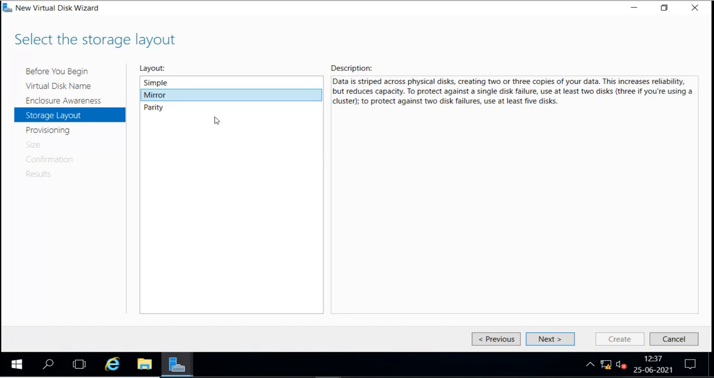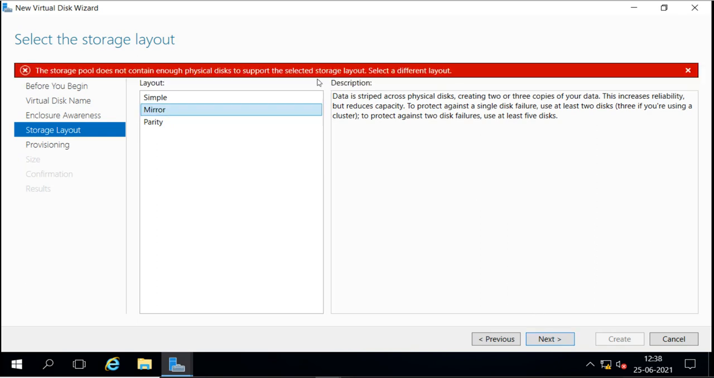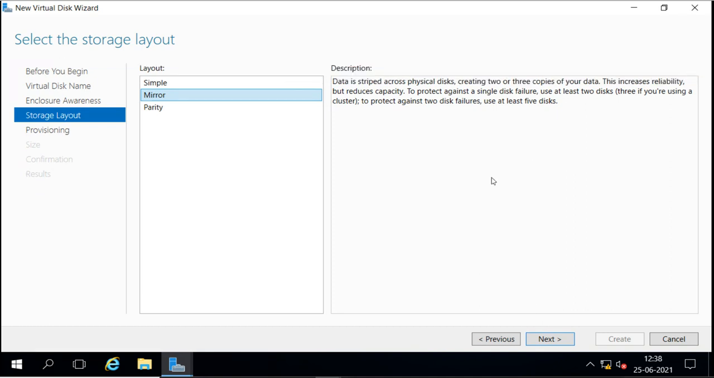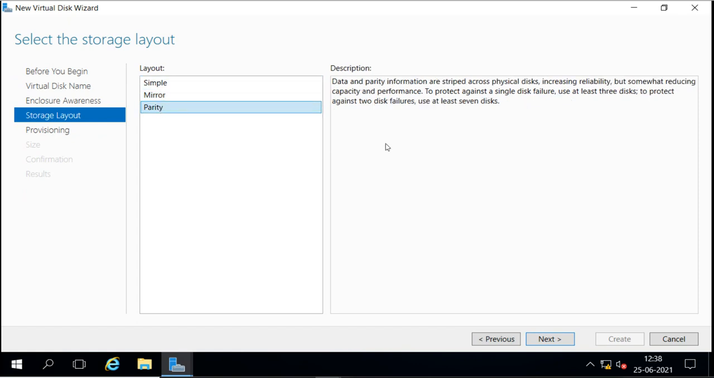Now we cannot create this because it needs at least 2 disks. When I try to go next, it will say you can't create this because right now we have only 1 disk. Then we have the parity volume. This is the same as RAID 5.